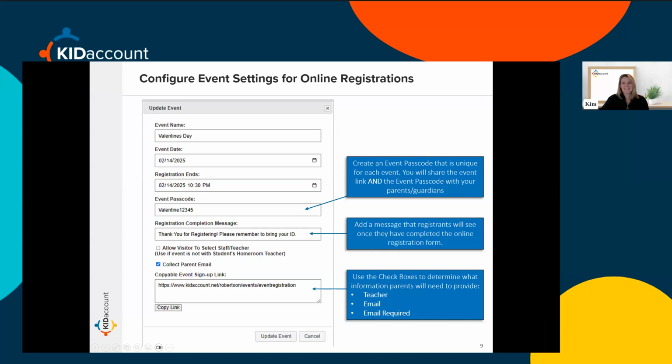But if you don't select it, it's going to automatically populate that inside of KIDaccount. You can collect the parent email if you want to. So if you would like to have their parent email just for communication purposes, you can collect that parent email from here. And then you can quickly copy this link as well. So again, this link and this password is the information that your parents need to be able to register.